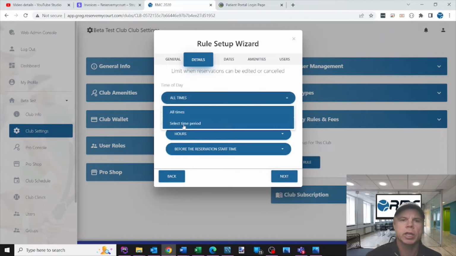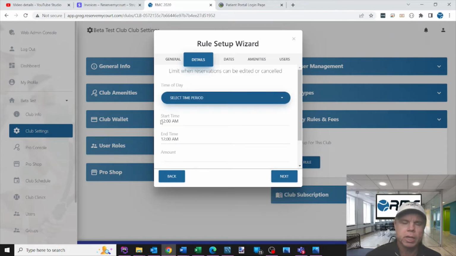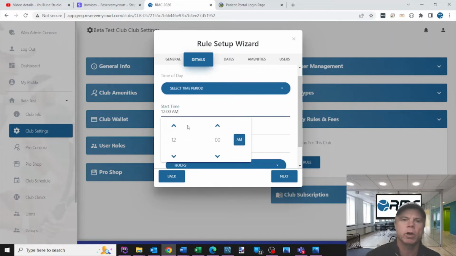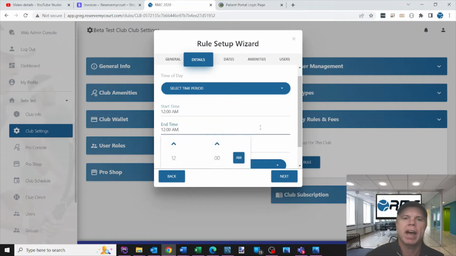If you do select a time period, make sure that you understand that the end time has to be after the start time. And midnight is the start of the day. So you can't really have a rule that runs from midnight to midnight, because midnight is the start of one day and midnight is the start of another day. If you really wanted this to be all day long, you would have to do something like 12 a.m. to 11:45 p.m.